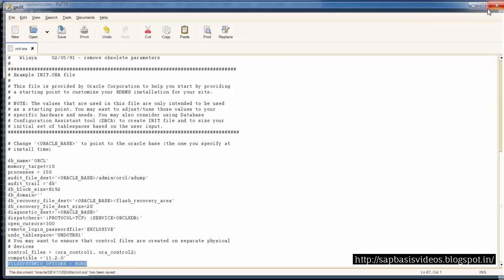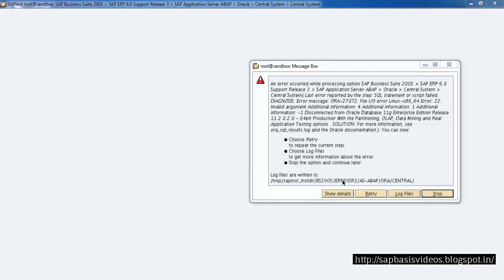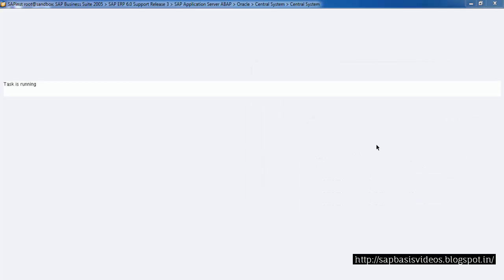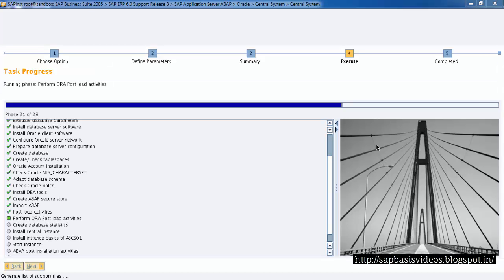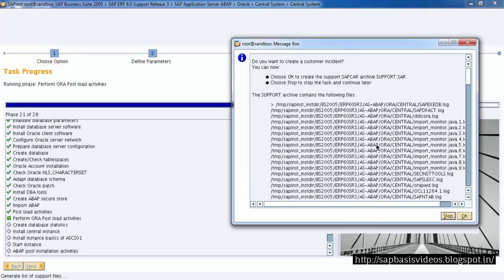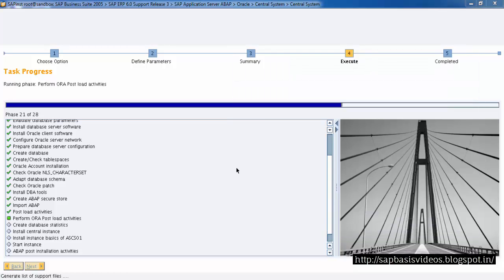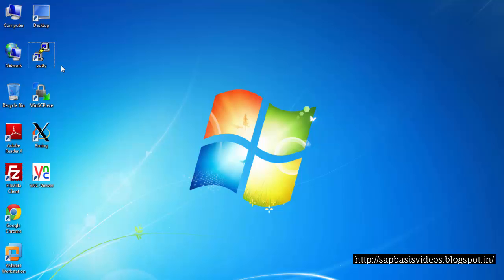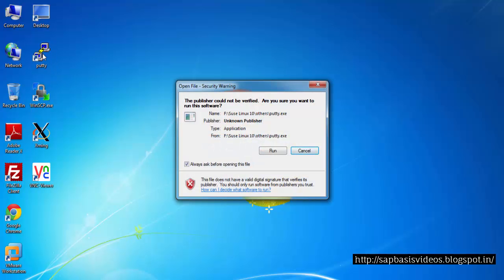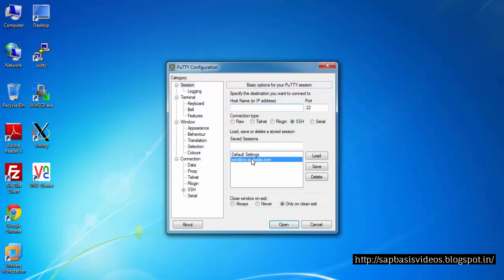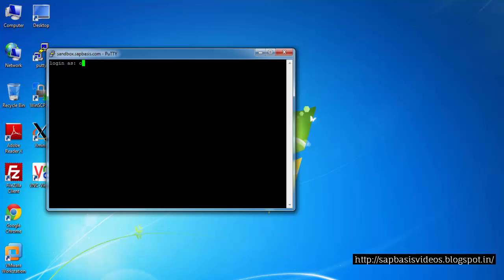Save and close it. Stop SAP installation and database and restart the server. Before you start the installation, make sure that you have mounted this Oracle mount point using the nolock option. After reboot, go to PuTTY. Login with the ora SID user.